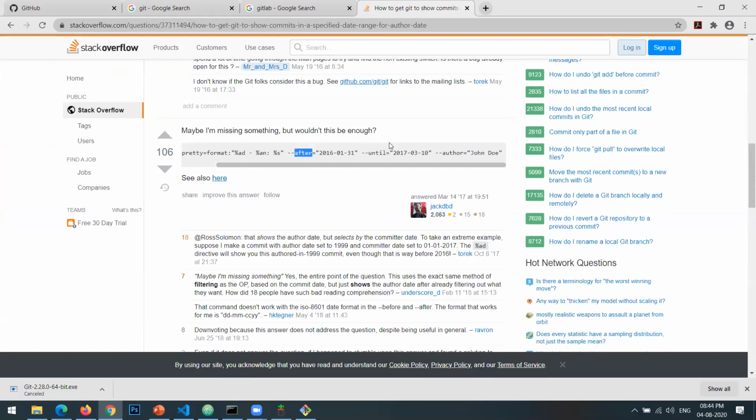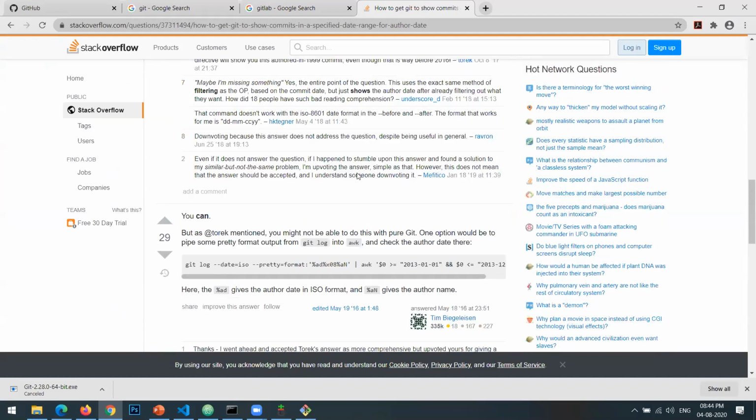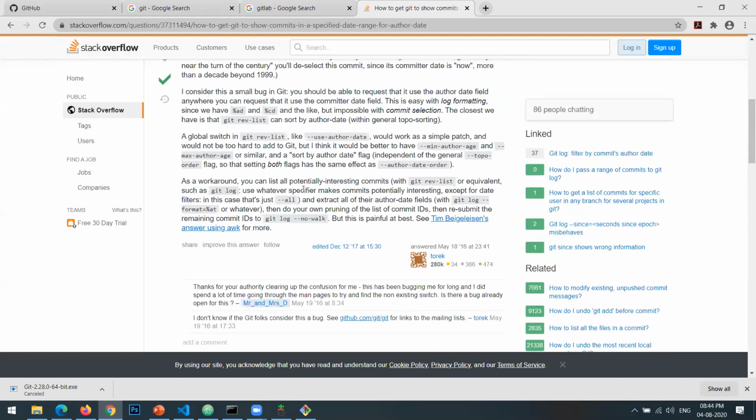Specify like after and until. You can even specify the author. Everything is there. And ascending and descending order is also there, they have an option. So most of the things in Git will be available via some flags. This author is a flag, where you are specifying which author you want.